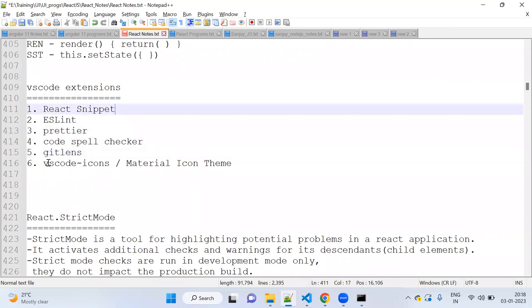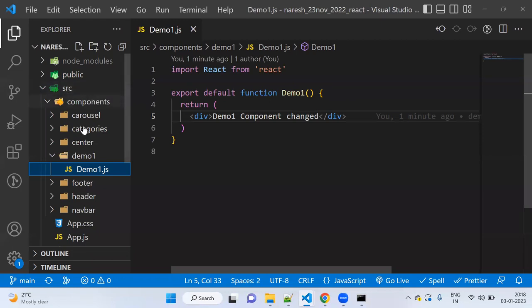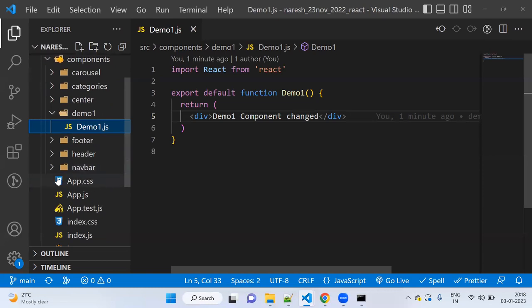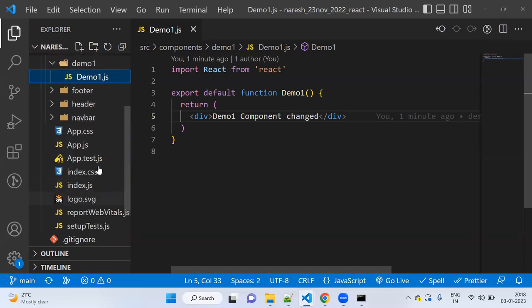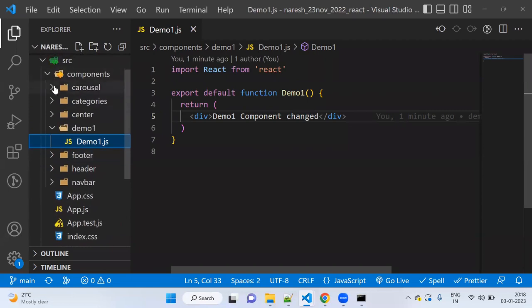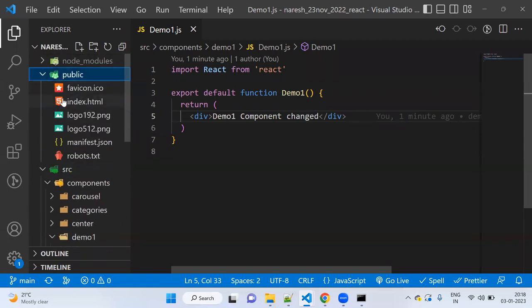Then VS Code icons. VS Code icons is again one more extension I have installed. Because of that, you see there is a JS written. There is some icon. When I open JavaScript file, it shows JS. When I open CSS file, it shows 3. When I open HTML file, it shows 5, HTML5, right? How are these icons there?